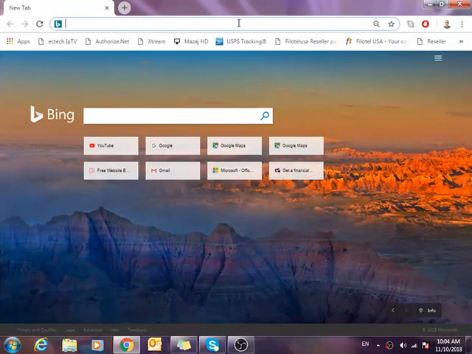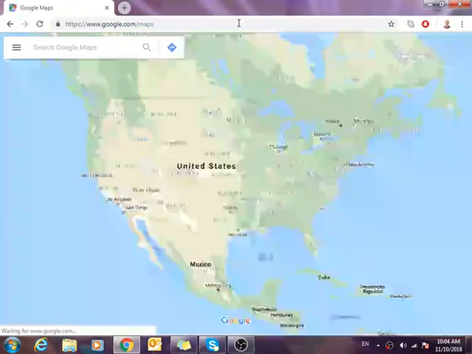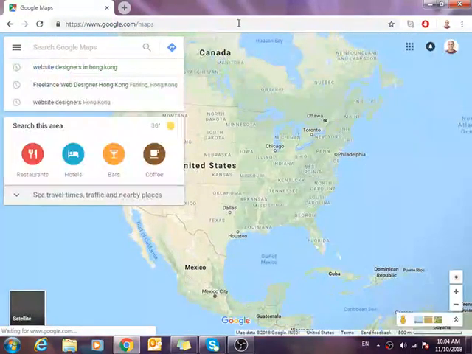Okay, here's something new so we can see it. I'm looking for maps, Google Maps. Here, Google Maps. This is it.